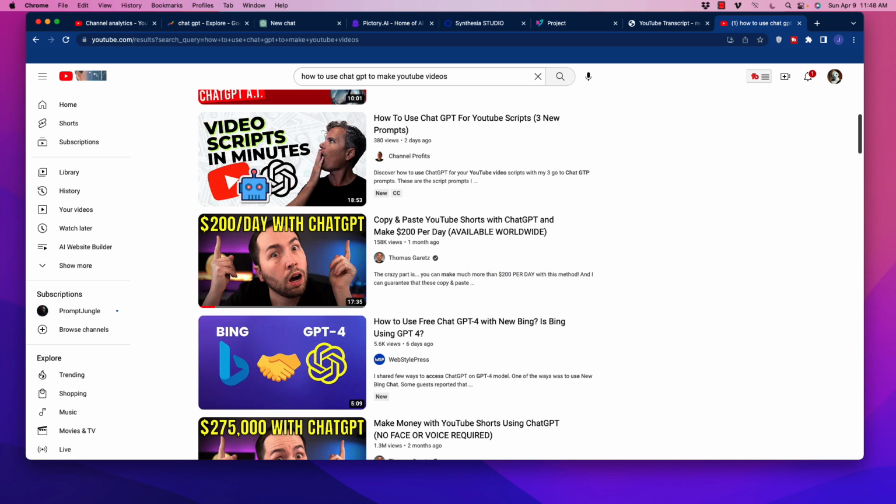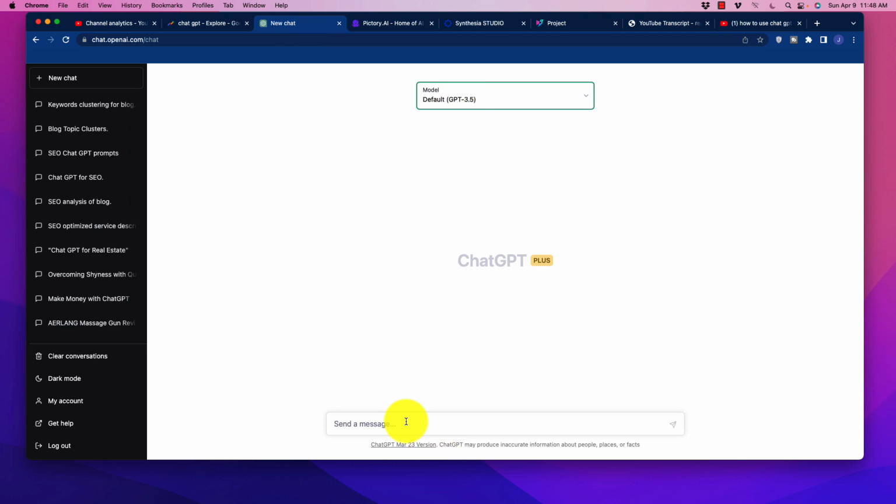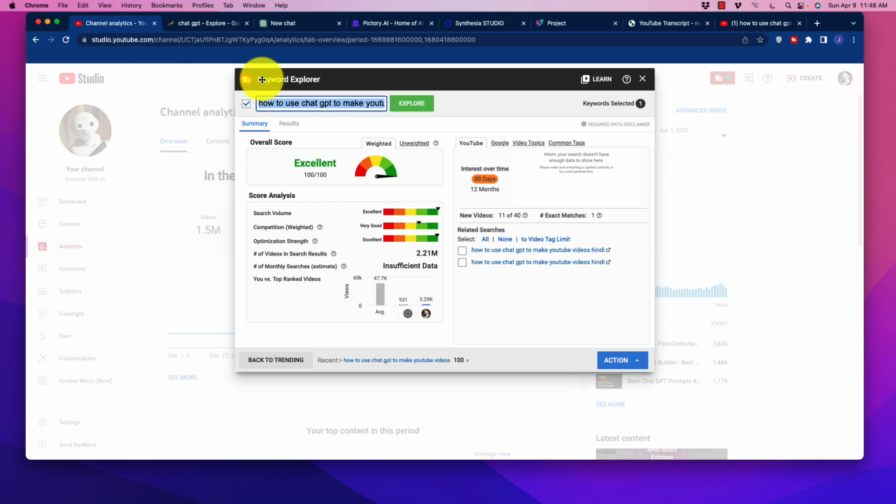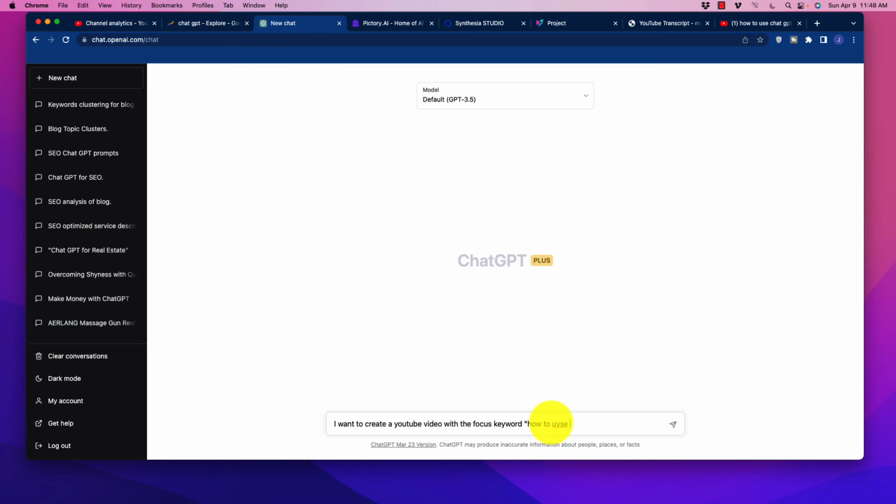One of the most effective ways that we can use ChatGPT right off the bat is to try to generate a title idea that can work really well. So I'm going to go over here and we're going to keep that model the same just for the demo purposes. And I am going to write in here, I want to create a YouTube video with the focus keyword, how to use ChatGPT to make YouTube videos.